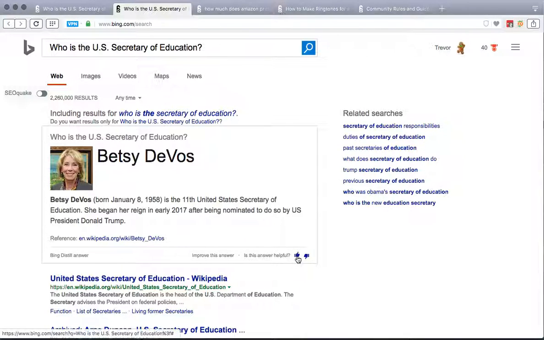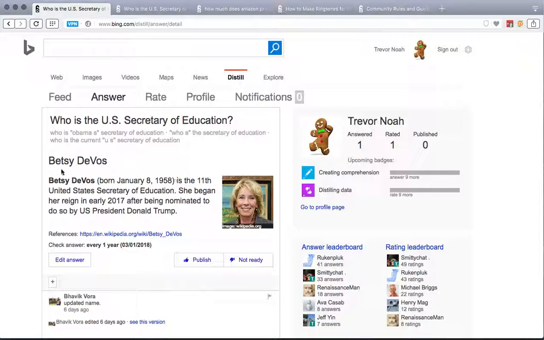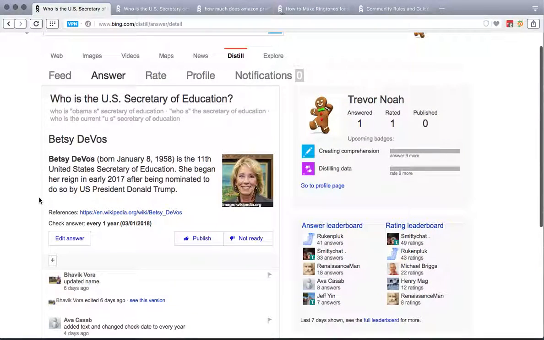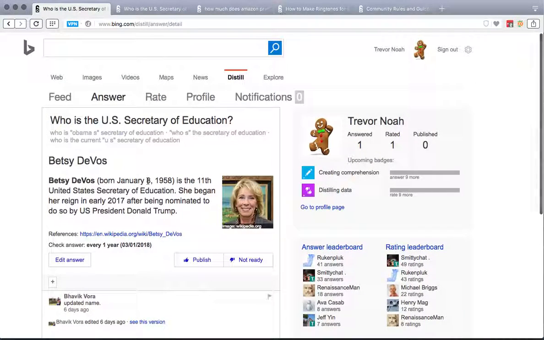And of course you can vote yes, that's good, or no, that wasn't good, or once you've signed in and you signed up with Bing Distill, you can actually click on this where it says improve the answer, and it will take you straight to this page here where you can update or edit any of the information it required. So I hope you found that useful, and I hope you get to enjoy helping out at bing.com/distill to help with the featured snippet answers.